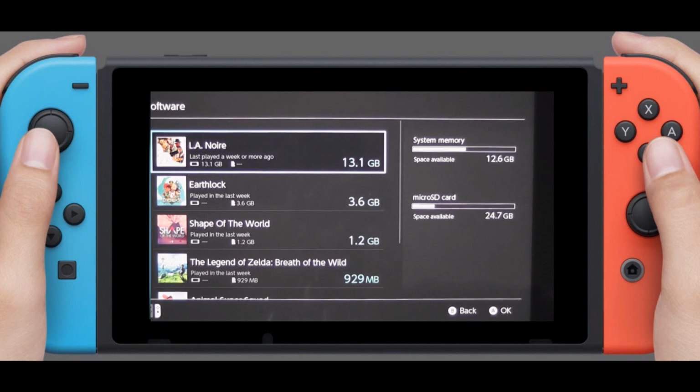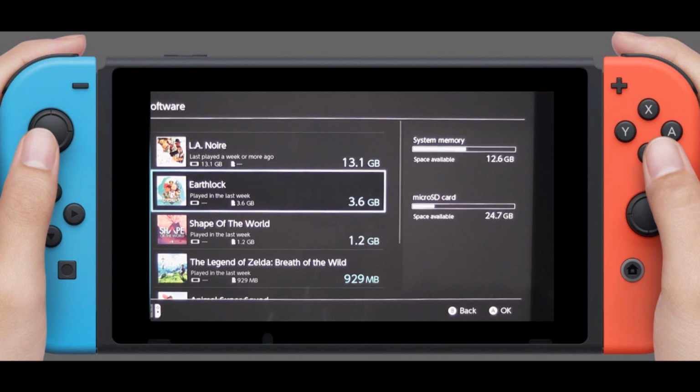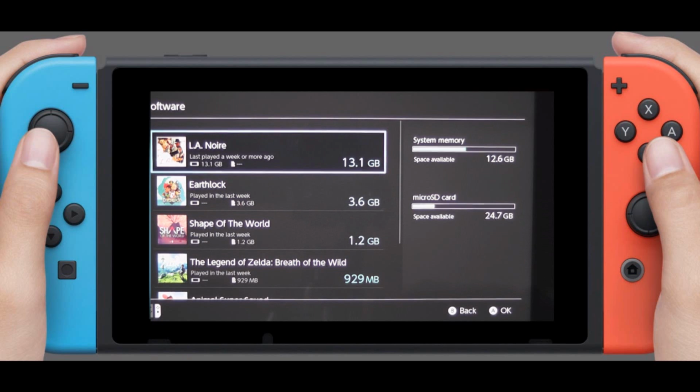If you click on software, you can see what software is actually installed, and you can see on the right hand side the bar is highlighted to show you where it is. So you can see LA Noire would not install on the microSD card at all. It had to be installed on the system memory, which was a bit of an annoyance because I'd rather it installed on the memory card, but at least I've still got some space on the system memory. And you can see that bar is now flashing blue, hopefully, if the camera's picking it up.